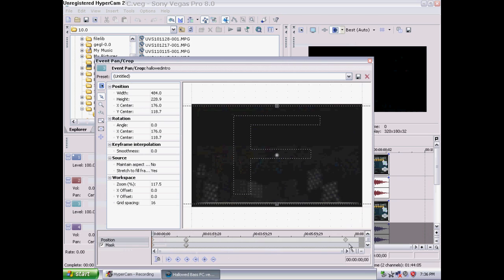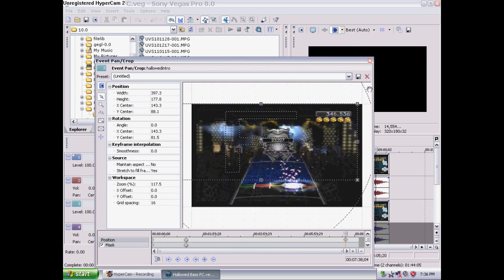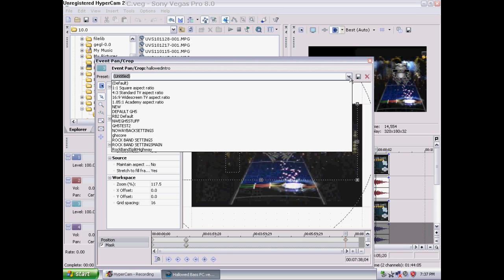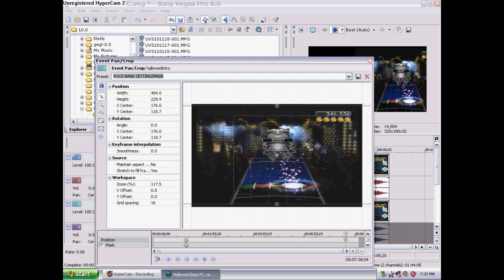So you can just click right on that position you already made and then right-click the mask. And then you'll be able to copy it. I do not know why this happens, but it does. Oh yeah, I saved my setting. I finally decided to change it back to main.